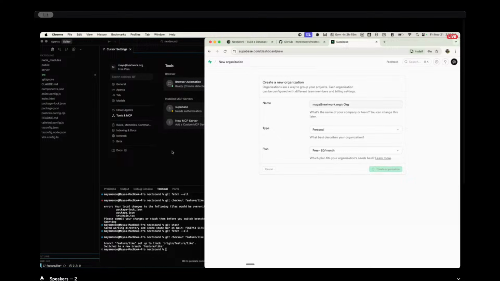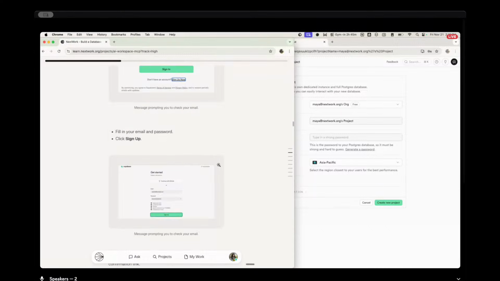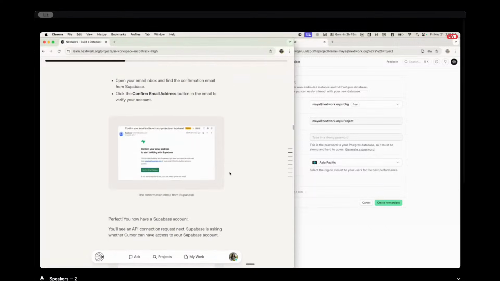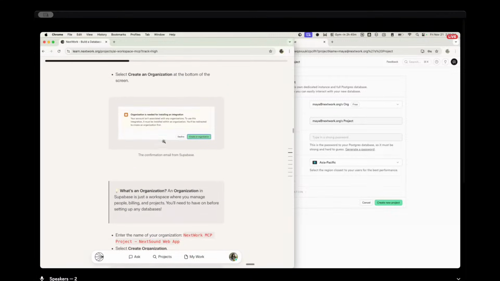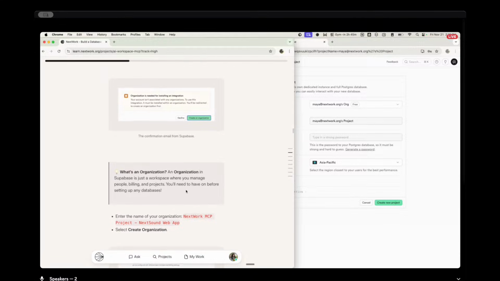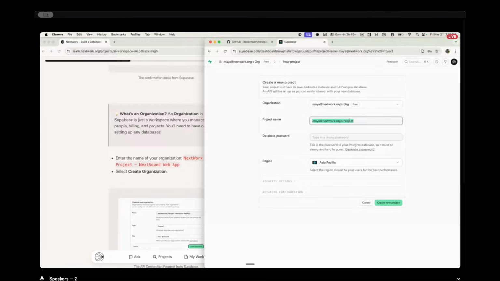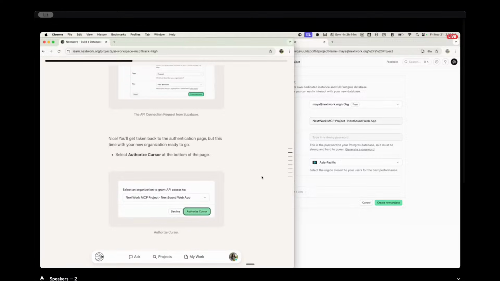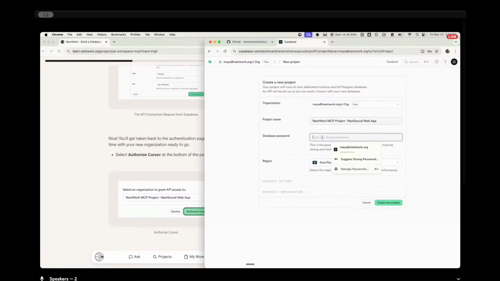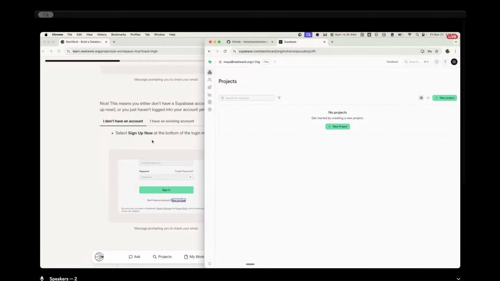So now I'm creating an organization. Let's look at the instructions here. I think I just clicked on create an organization and I went with create it. And then I'm going to create a project. So this is the project name and database password. Hold on. Okay, let me cancel again and go back, sign up.